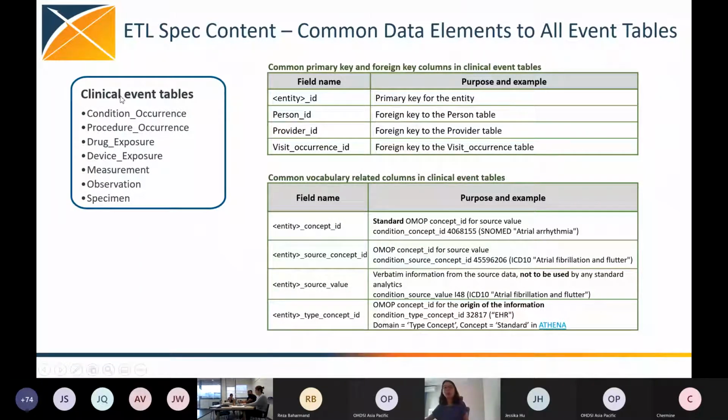And after that, the majority of the time on the ETL spec will be spent on the clinical event tables. As you can see, we have all of the event tables listed here. As we mentioned, this is a comprehensive list of all different sorts of clinical events that may not all exist in your data, which happens very frequently. So that will definitely be about what do we have and what do we populate.